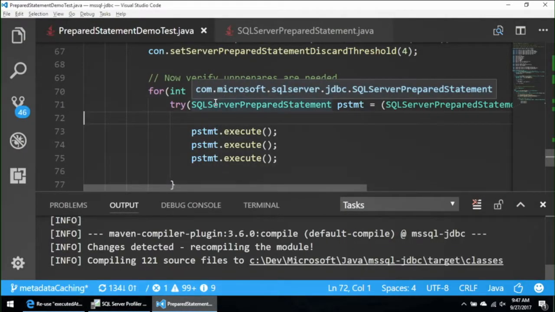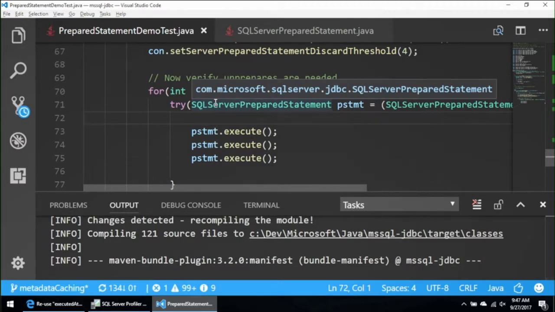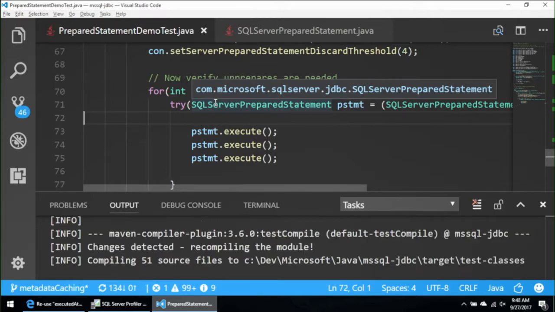So this statement pooling, what it does is basically when you come in and we see, first time you execute, right, we'll do SP execute SQL. Next time, we'll go and prepare the statement. And then we'll cache that handle. So we create handle 1.